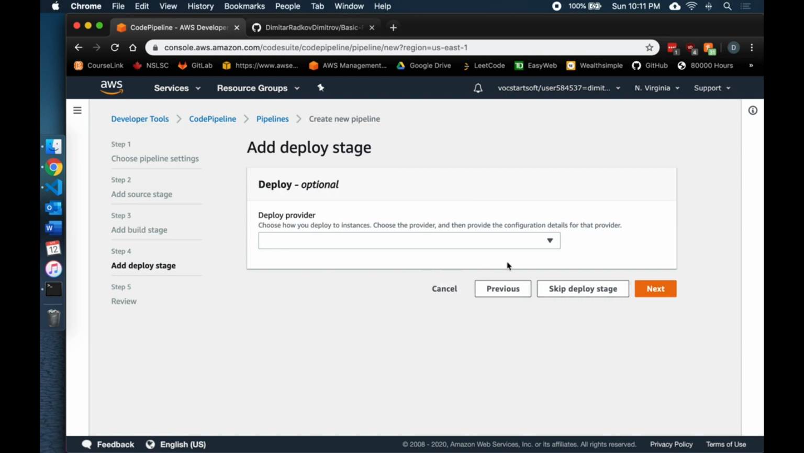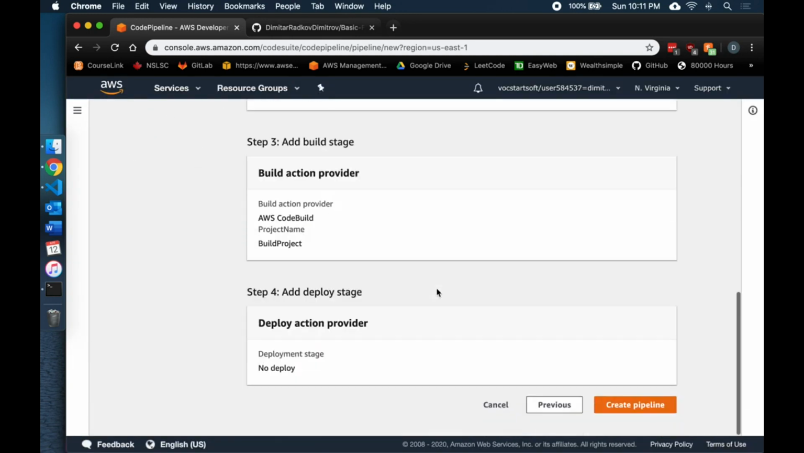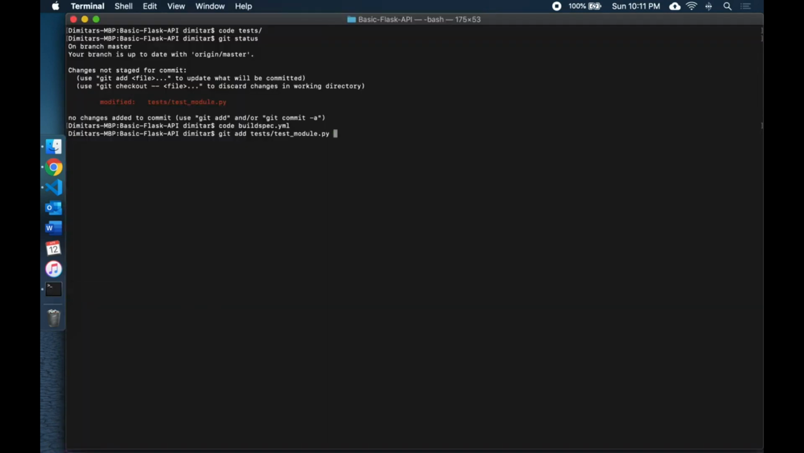Once this is done, you can add an optional deploy stage. I'm just going to skip that for now. And create pipeline. Now I just made a change. So I'm just going to commit that change and see if it registers.